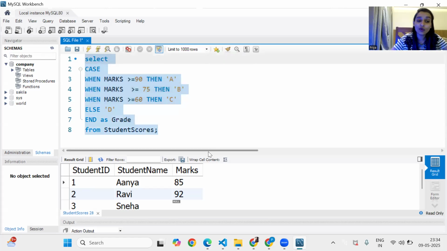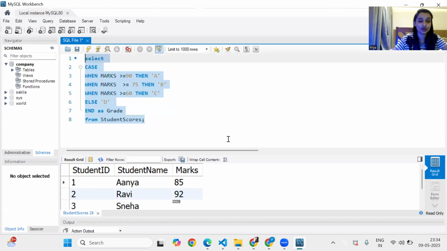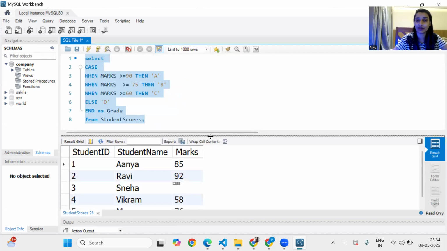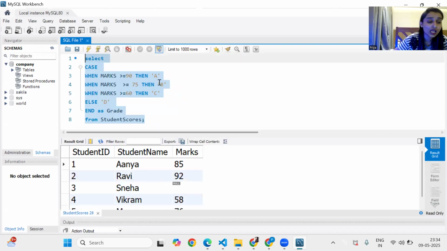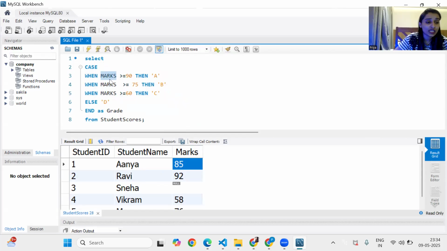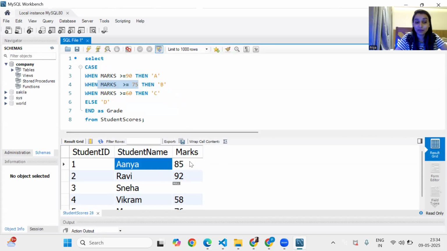So now how the query will be executed, that you need to understand. Carefully observe, everyone. Look over here. I am telling if marks means first mark will come and sit here. 85. It is checking, is 85 greater than 90, guys? No. Next, it will check, is 85 greater than 75? Yes. So what is the grade of Anya? It is B. So you will get B for Anya.